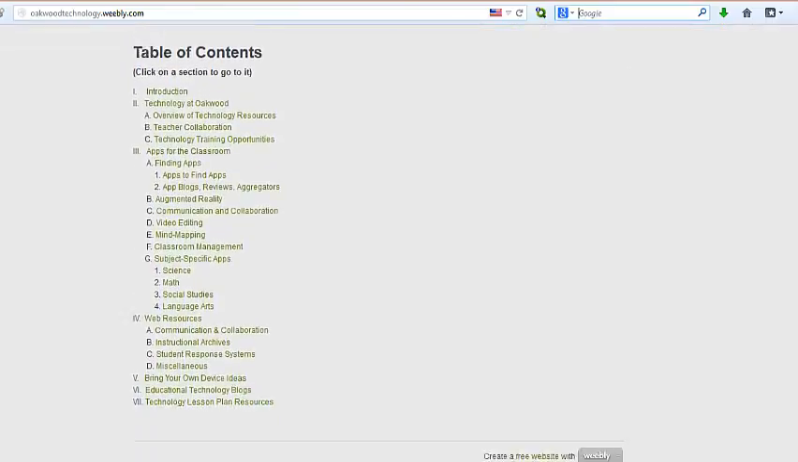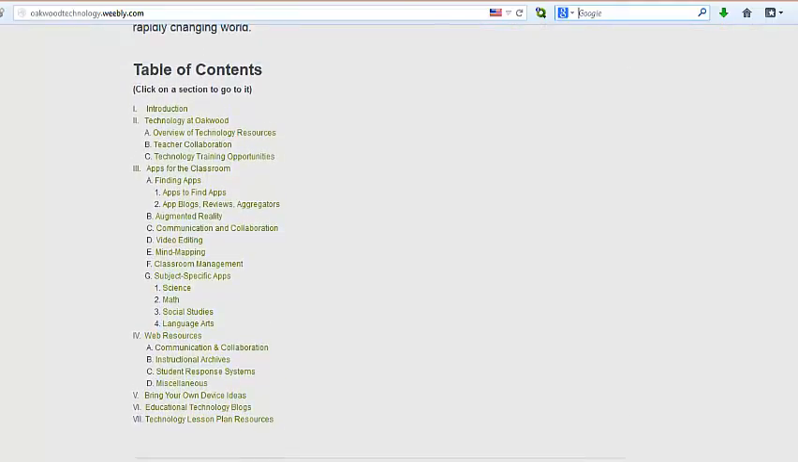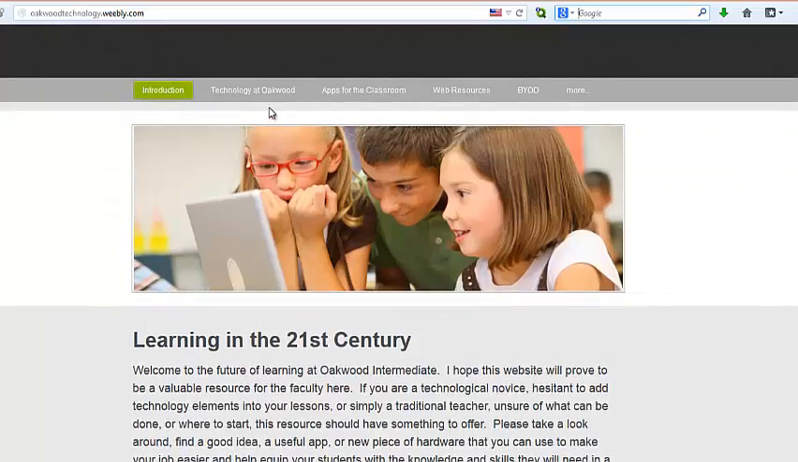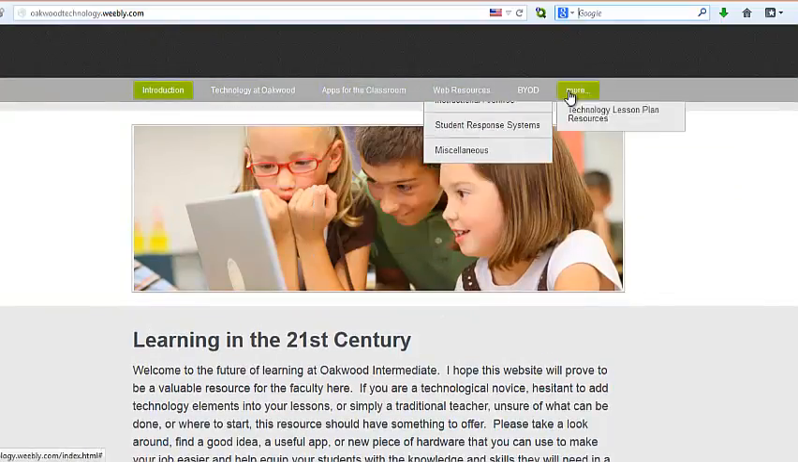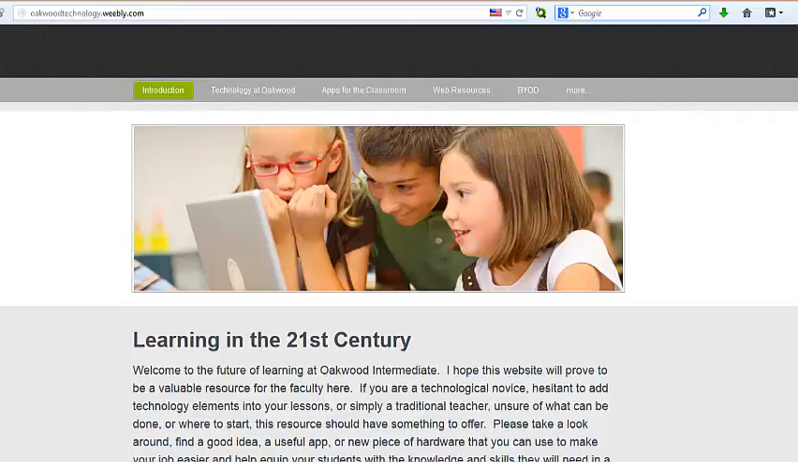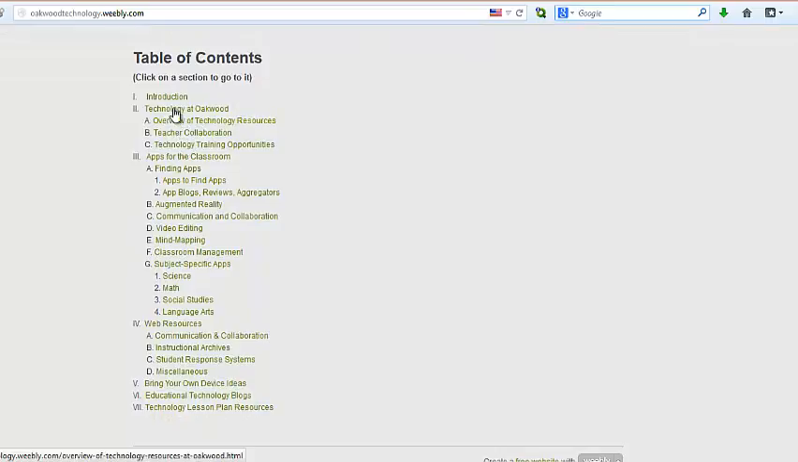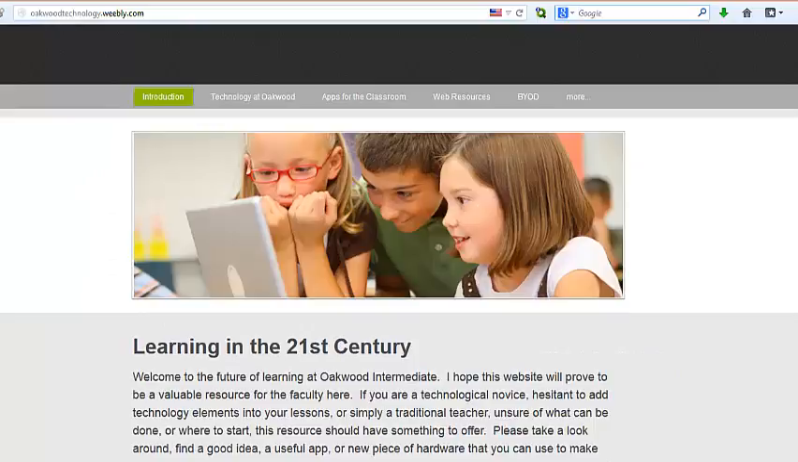This is a table of contents just to make it extra easy to navigate. Of course, you can use the drop down boxes to navigate as well, but each of these is clickable to take you to the page you want to go to. So I just added that extra feature to make it more easily navigable.